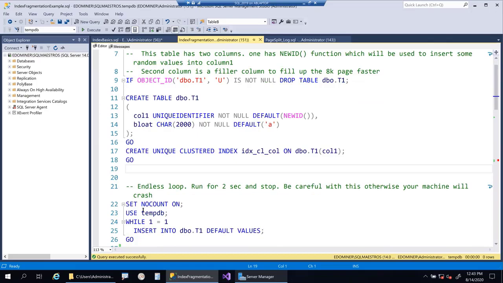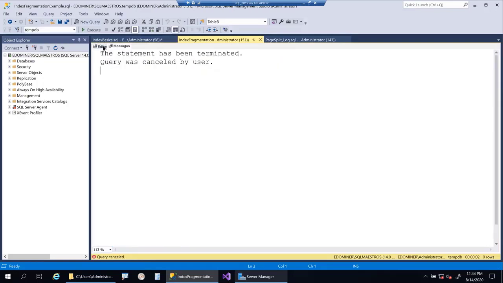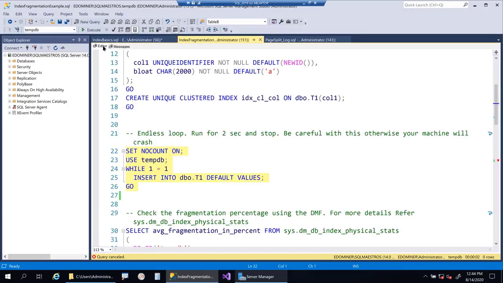So now I'll quickly run this loop. Please consider stopping this loop within 2-3 seconds. Otherwise, your machine will hang because this is going to insert a lot of values. So I'm just executing this one, and I quickly stop it. I've just executed the query for 2 seconds. So this must have inserted some records into our table.